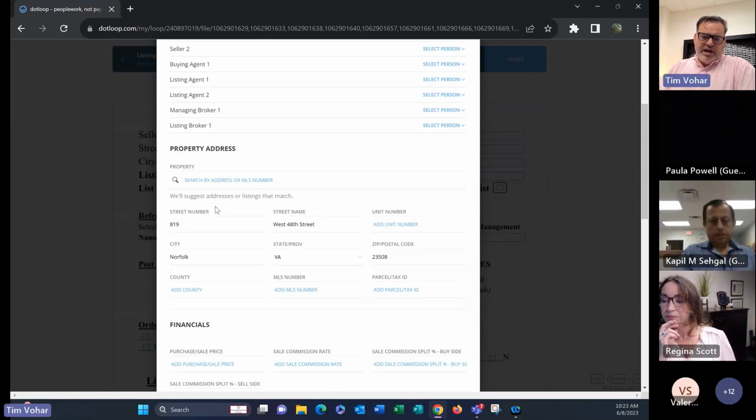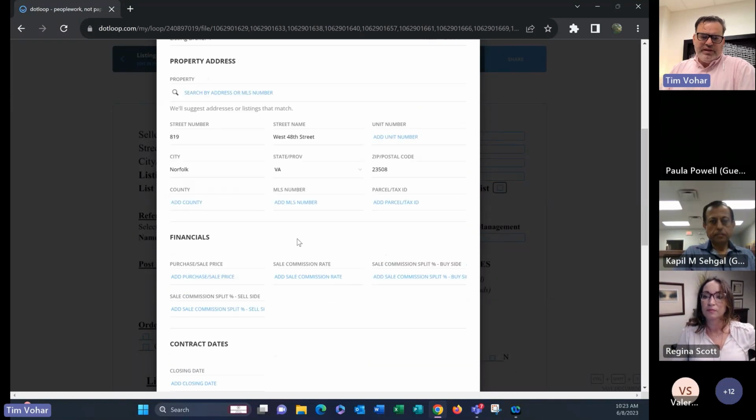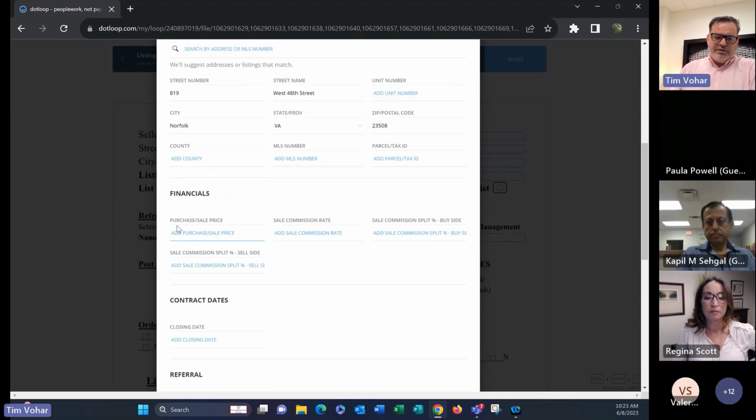Come down here and it says search by address, but I don't need to. 819 West 48th Street, Norfolk, Virginia, 23508. All listed. If there was an MLS number, I could put it in there, but we don't have that yet since we're getting ready to list it. I don't know what those prices are going to be. The sale commission rate is going to be 6%, 3%, 3%.